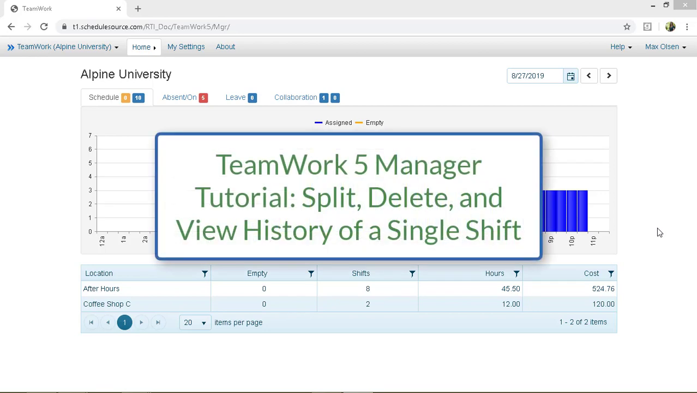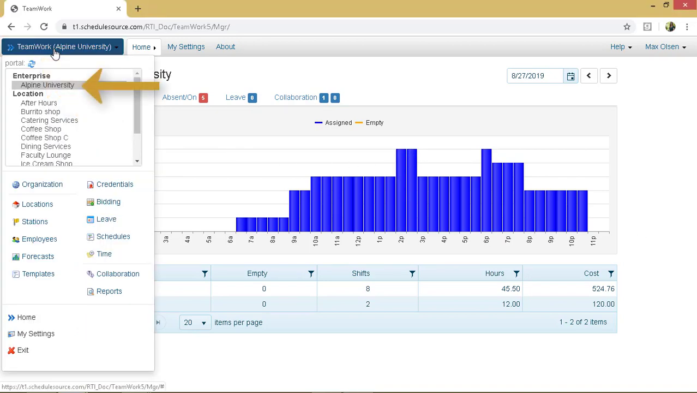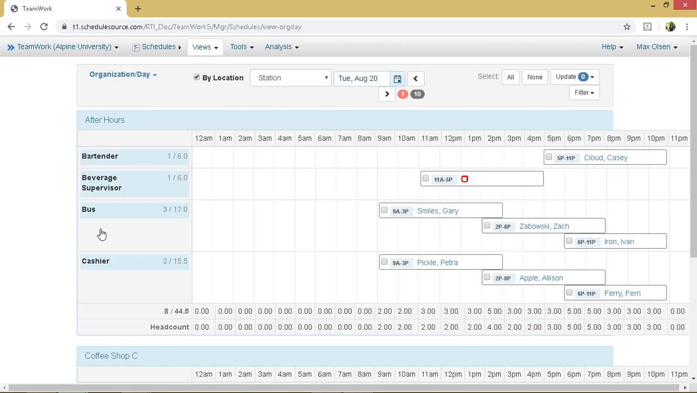In this TeamWork 5 Manager tutorial, I'm going to show you how to split, view the history of, and delete a single shift when viewing more than one location's schedules at a time. To do that, go to your top menu bar and click on TeamWork. Make sure you have your enterprise selected, then select Schedules. You should arrive at your organization's daily schedule.